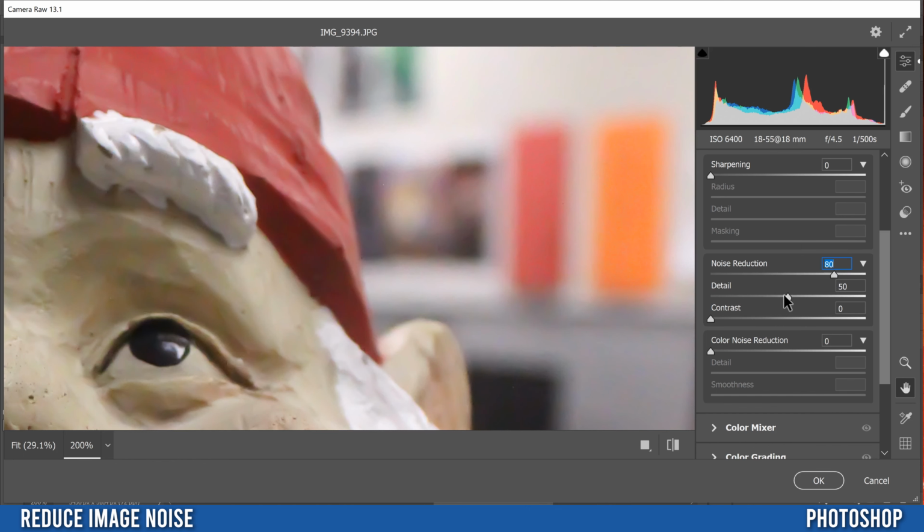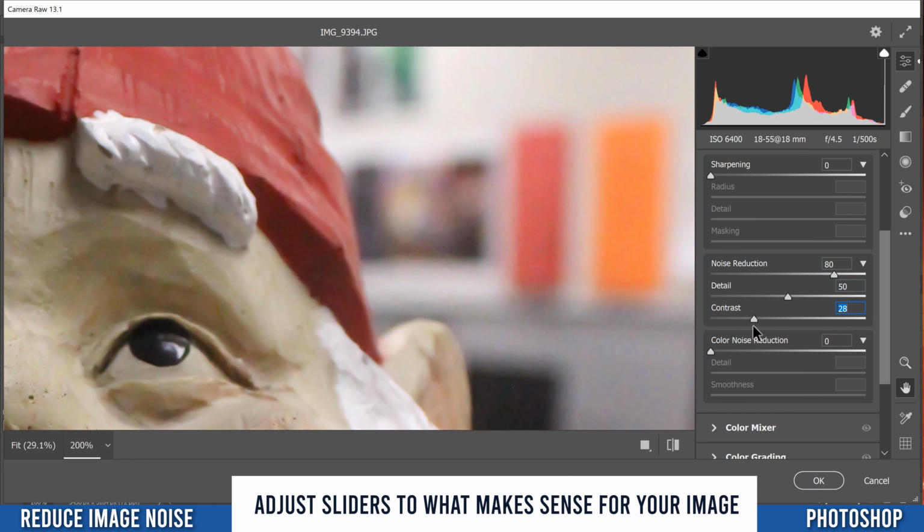If we go to detail, I like to keep it around 50, because if you go too much to this side to bring the detail back, we get noise and artifacts back in it. And if you go too low, then it softens it up way too much. So I'm just going to keep it around 50. And then contrast, kind of the same thing. It doesn't impact it as much as detail, but I like to turn it up just a little bit to bring some contrast back into it.